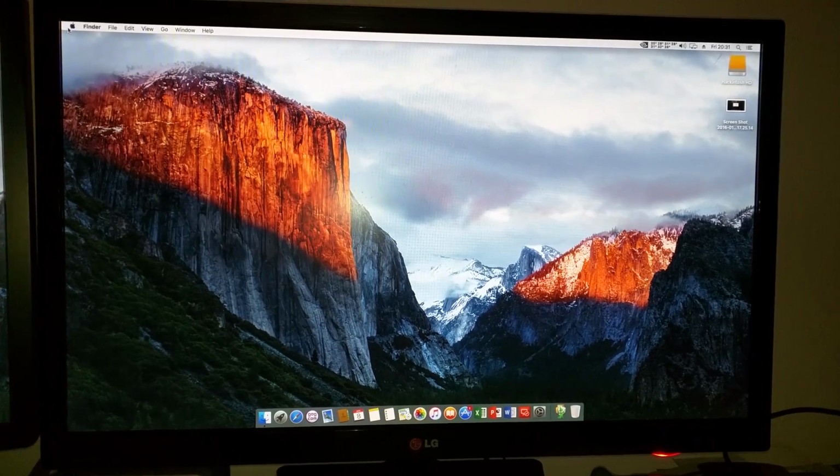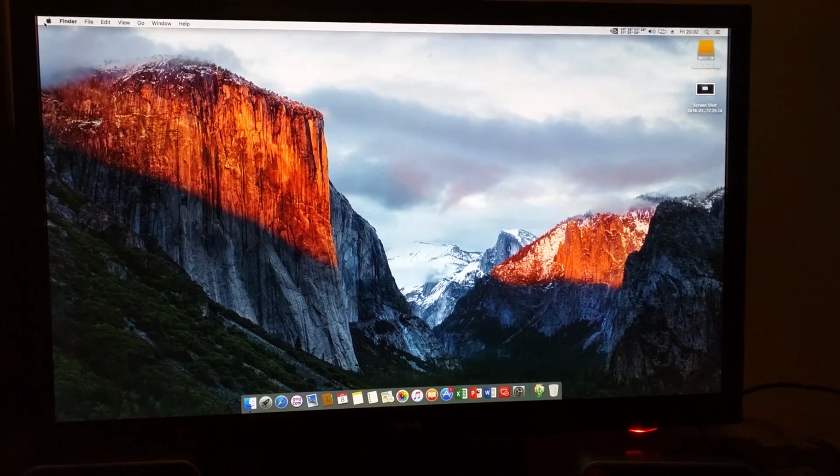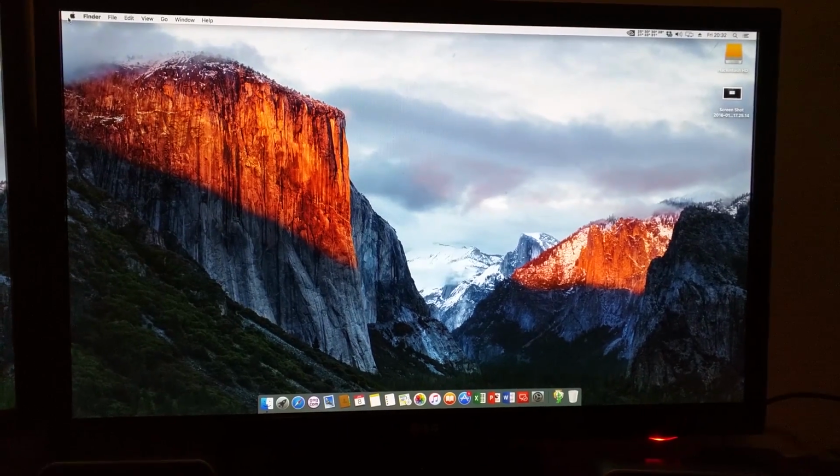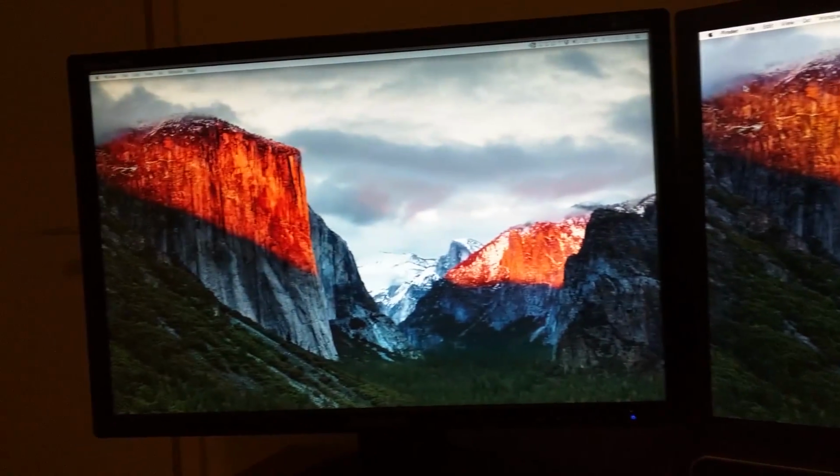All right, so now that we booted up, I'm gonna turn off the video light and get back to you guys. We no longer need all the added light, so now we just have the screen in front of us. As you can see, both monitors are working.